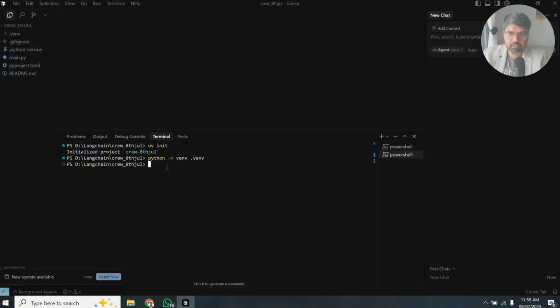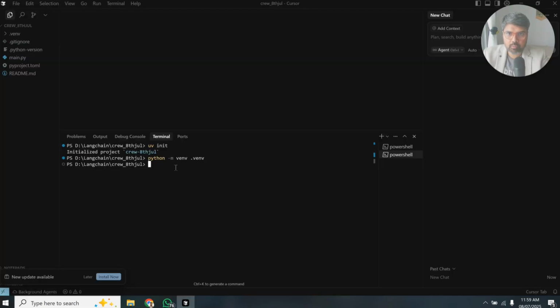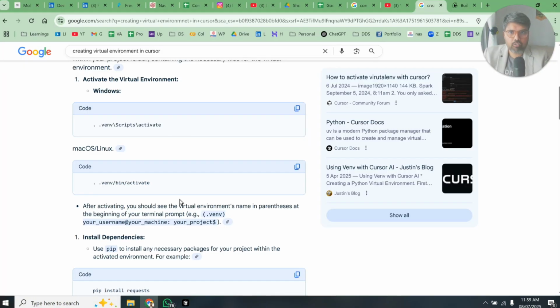It has created this virtual environment, and now to activate it in Windows, I just need to run this again, copy this, and ideally it gives it there, but I don't know. So now the virtual environment is activated. Can you see this venv? This is a good practice that all of you need to do.